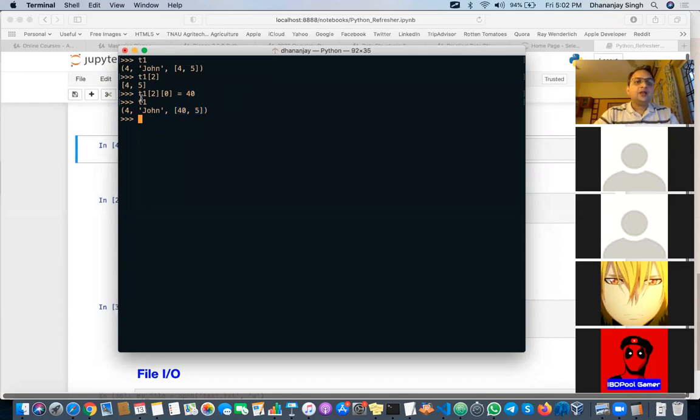Okay. How did that become 40, sir? Yeah. So tuple is immutable. That is true. But the list which is inside the tuple is actually mutable. You can change the list which is inside the tuple. You can do it, right? But you cannot remove this list from this tuple. That is something which you cannot do. You cannot remove this element. But any operations inside the list, you can actually do.